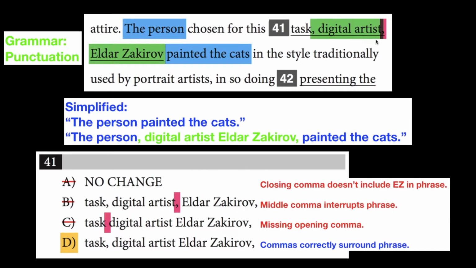So if you just keep it the way it is, then the closing comma doesn't include Eldar Zakirov in the phrase. Digital artist could be removed, but you also need to be able to remove Eldar Zakirov. So you need a comma right here.